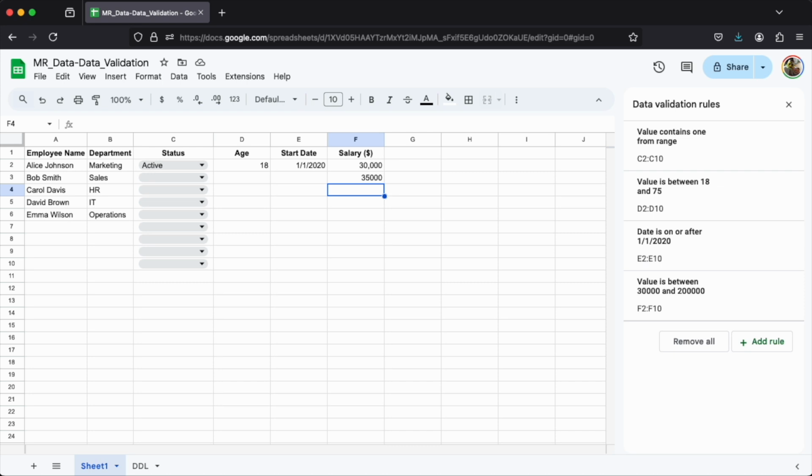That pretty much sums up how we can use data validation to make sure we are getting good, clean data into our system. There's a saying that I always use in data: garbage in, garbage out. Let's make sure we clean that data before it comes in.